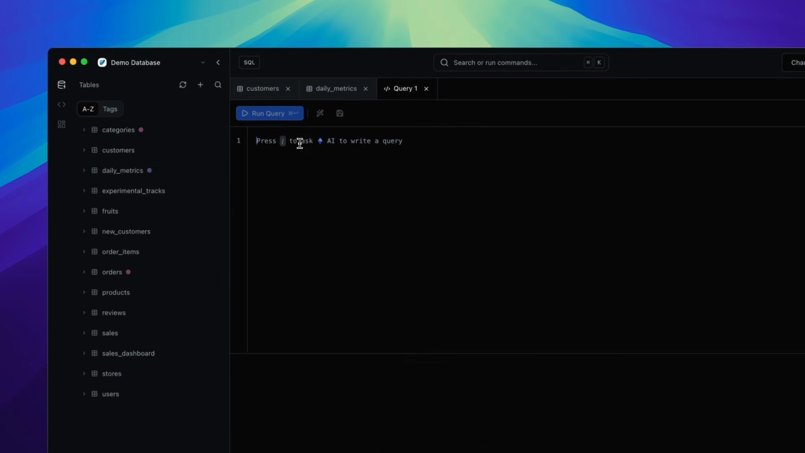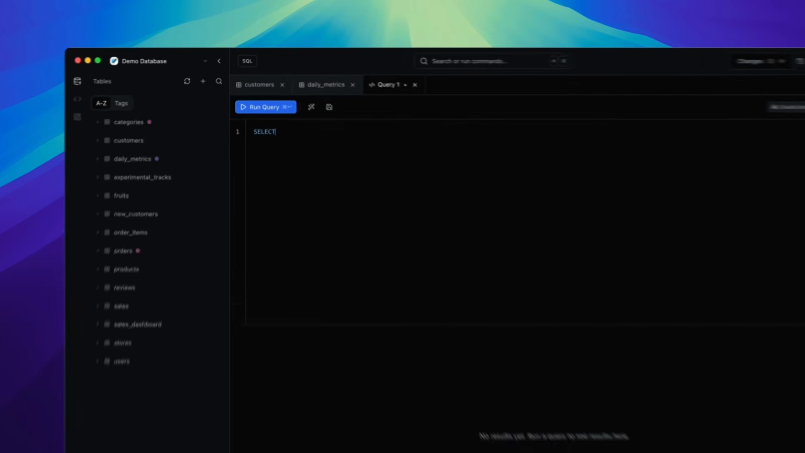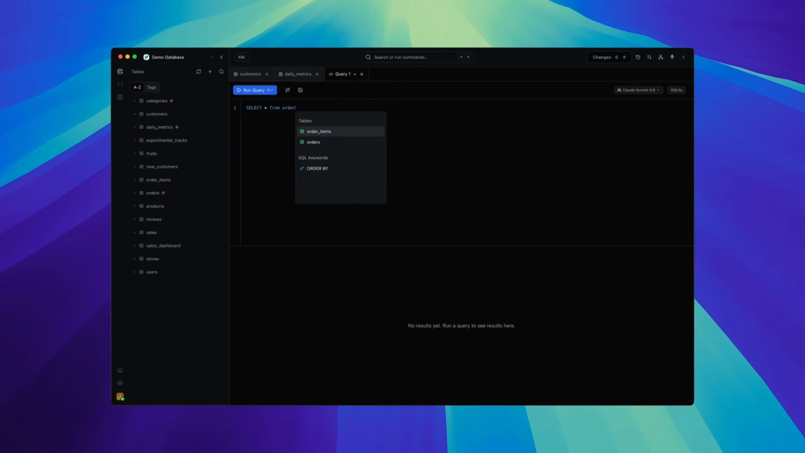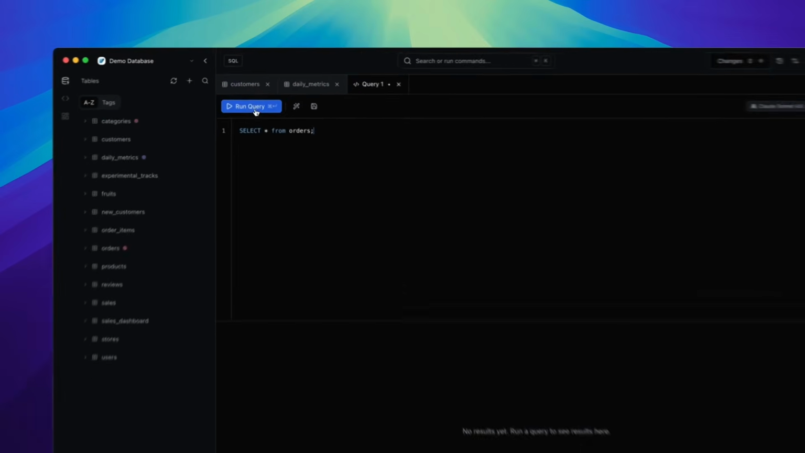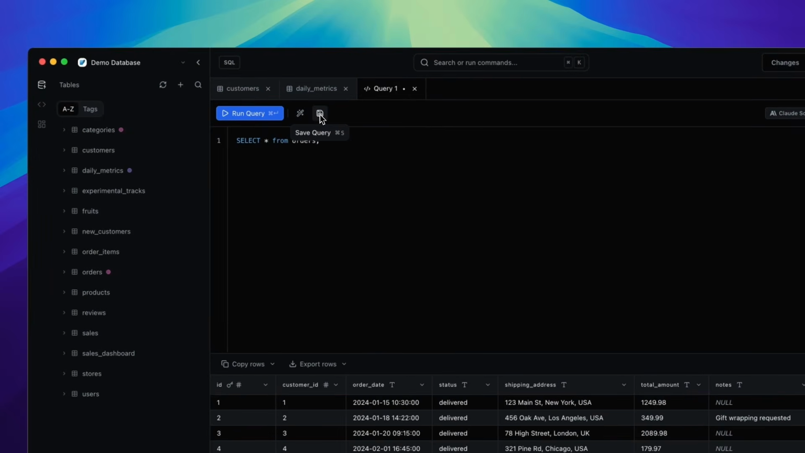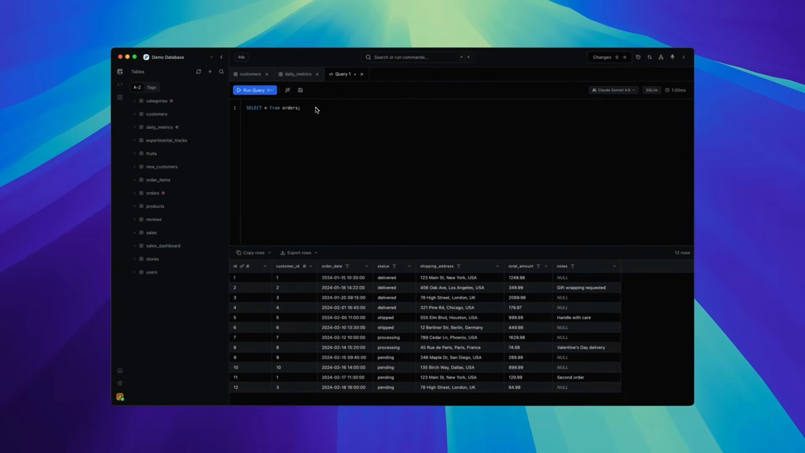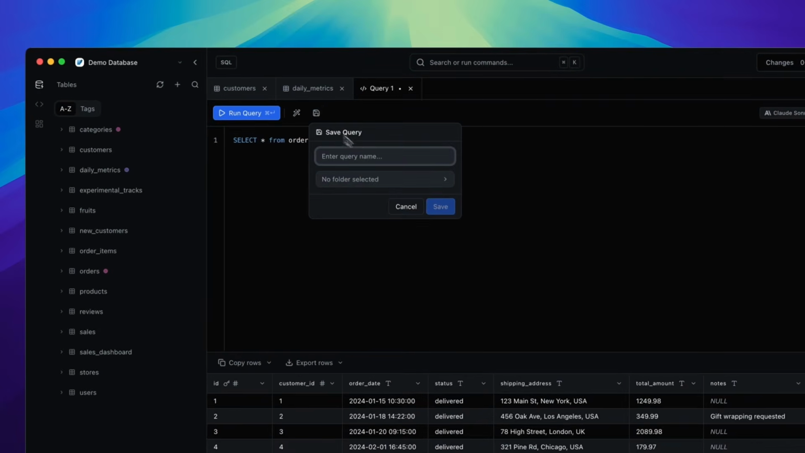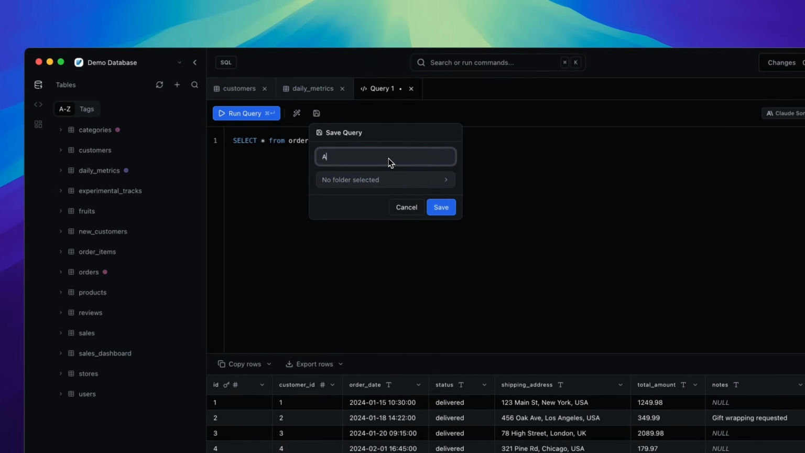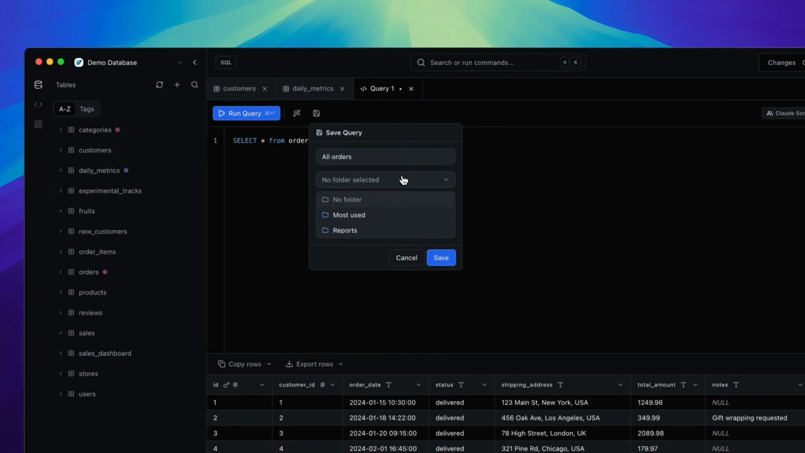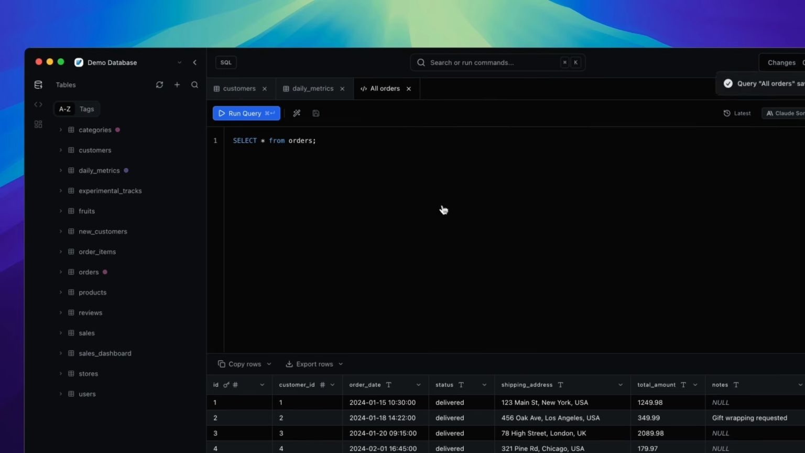Let's jump back to the SQL query editor for a second, and let me show you how you can save queries. So if I were to write this query and run it, I also have an option to save it. So you can save your most used or common queries to save you from having to write them out again. If I hit save, and let's say all orders here, I can also put them in folders as well. But I'm not going to put this one in a folder.